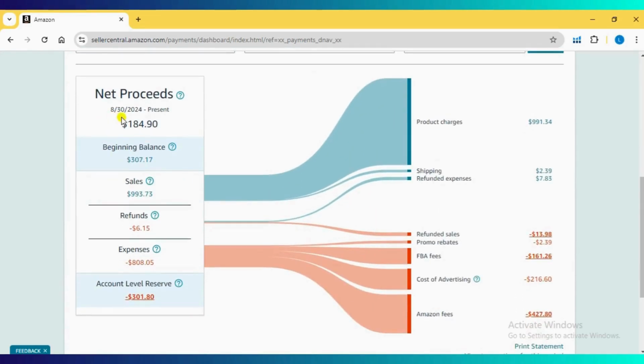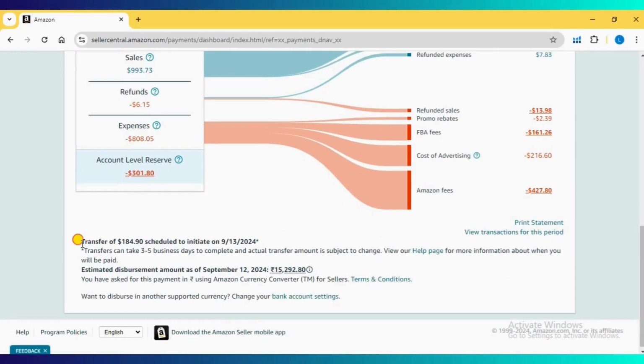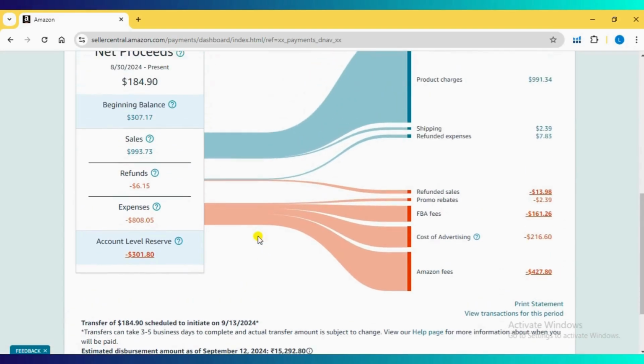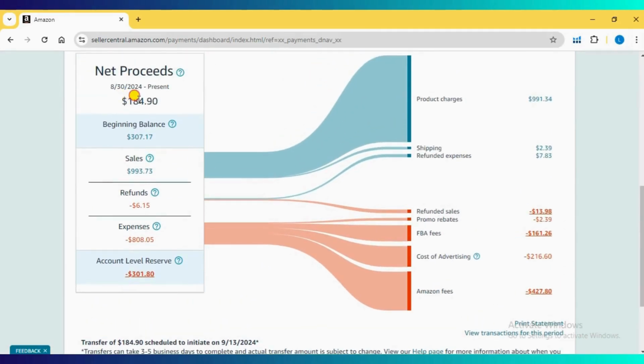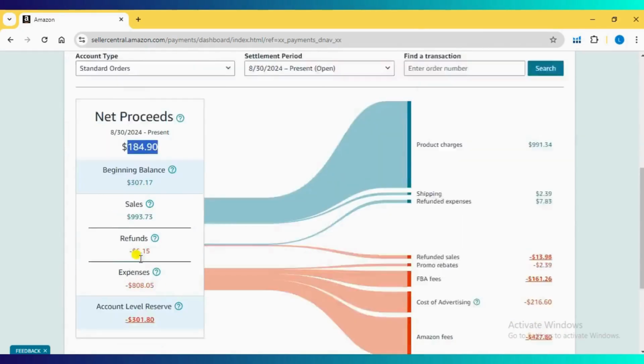Now that you're on the Payments dashboard, here you'll see a summary of your current balance. This section shows the amount for your next upcoming payment, and at the bottom you can see the next payment date along with the specific amount that will be disbursed. This section provides a detailed breakdown of your next payment, including the opening balance, total sales, any refunds, fees deducted, and the reserved amount. To get a detailed view of your received payments, navigate to the Transaction View tab.